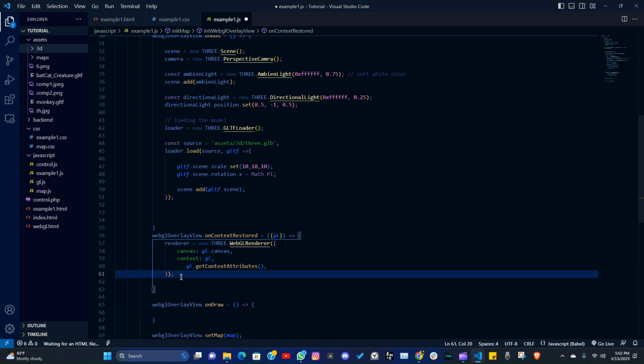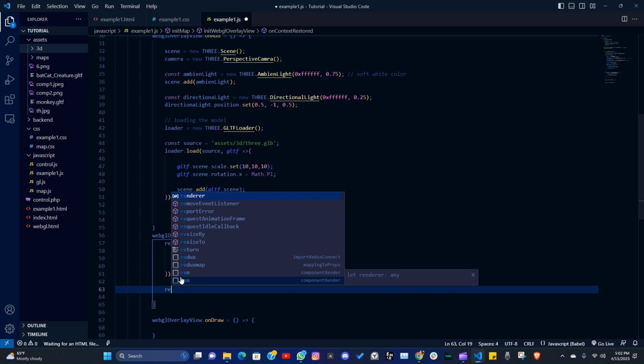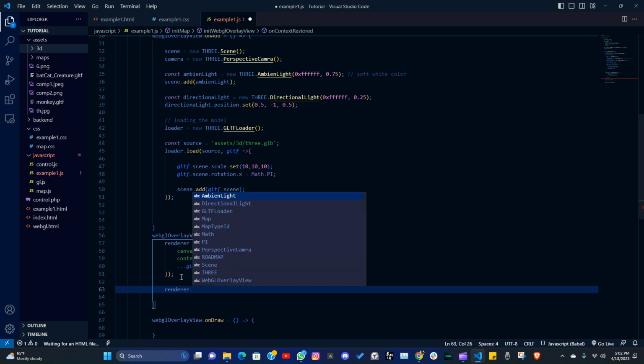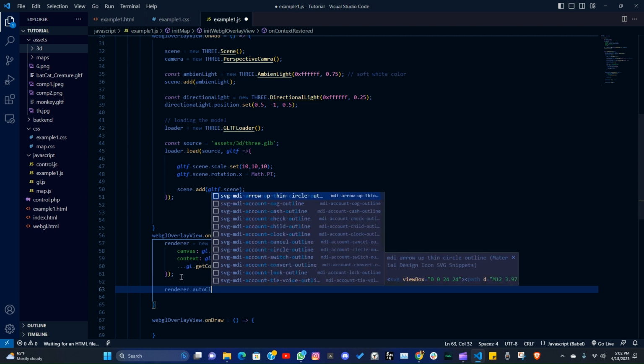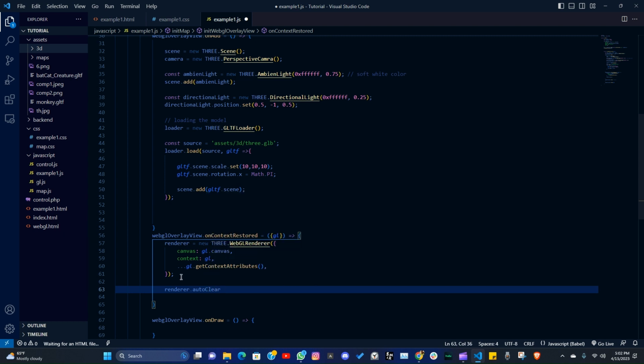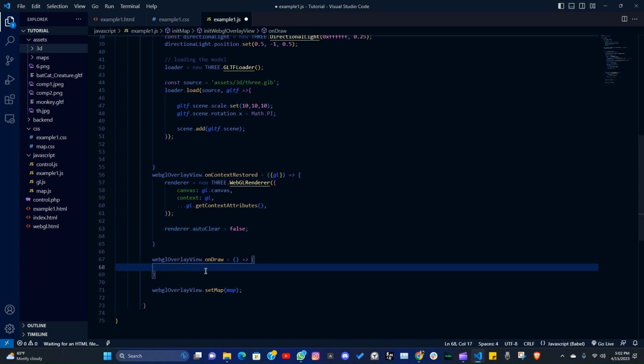Now that we have our renderer, we need to clear the renderer automatically. So we need to say renderer.autoClear is equal to false. Now we're done with onContextRestored. The next thing we need to do is start drawing on our map. We've created a whole lot of stuff.